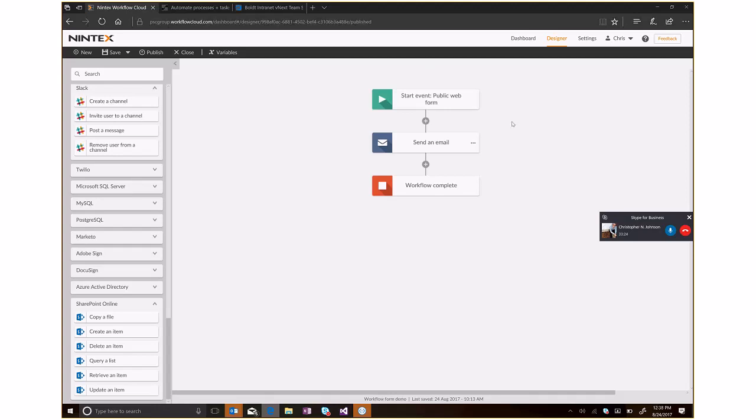So if you look at the start conditions for this workflow, what are the conditions that you're used to seeing if you're looking at SharePoint? It's going to be list item added, list item updated, maybe you've got a workflow start form, something like that, right?